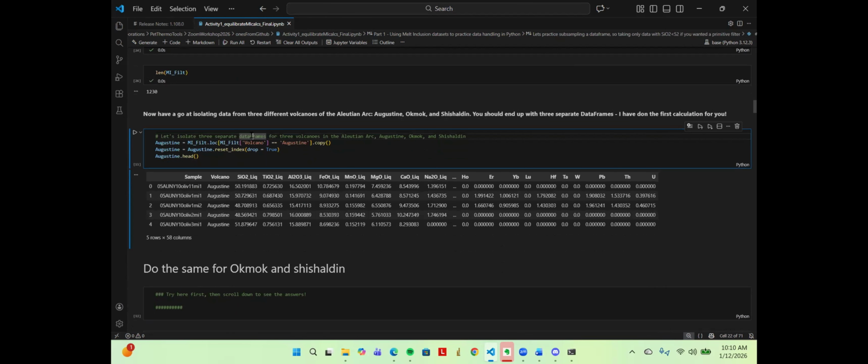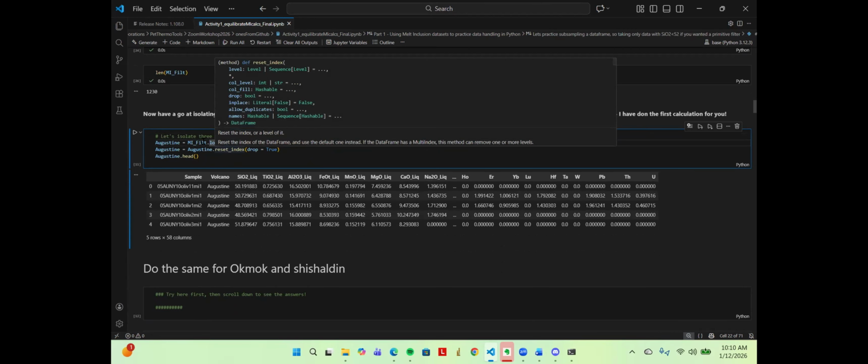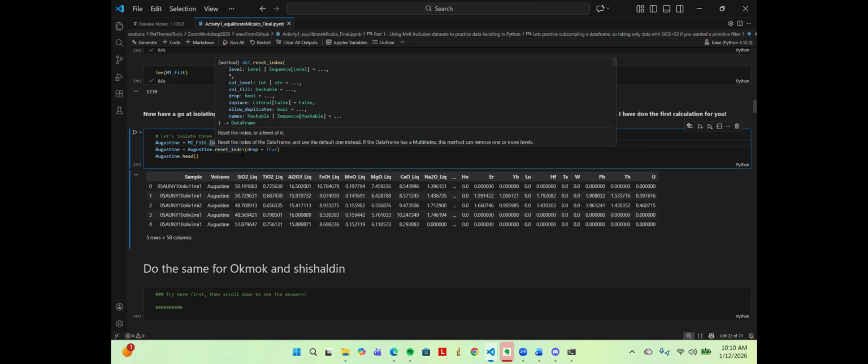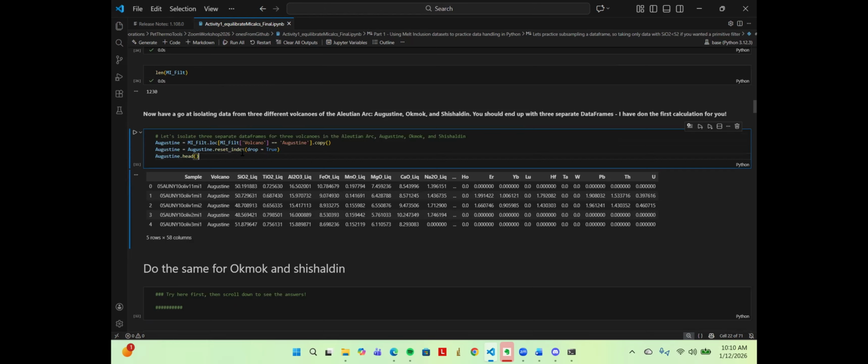So how we're going to do that is, again, similar to the filtering steps we've done so far. And just to say, there are a variety of ways you can filter in Python. What we did before is we had the data frame name and then square brackets with the filter inside. You can also use this .loc notation. It does the same thing, so don't worry about which you use. In this case, we're going to filter our data frame for where the volcano equals Augustine. Say we're only interested in Augustine melt inclusions, we can set up that filter.